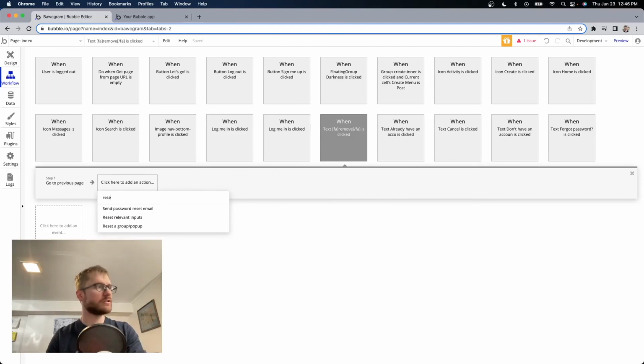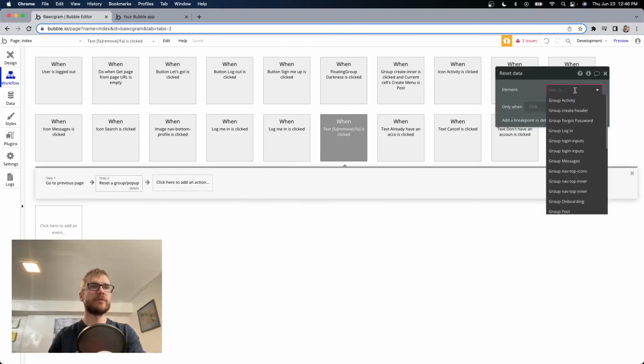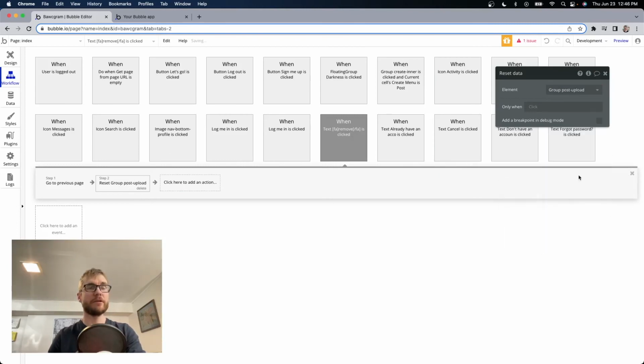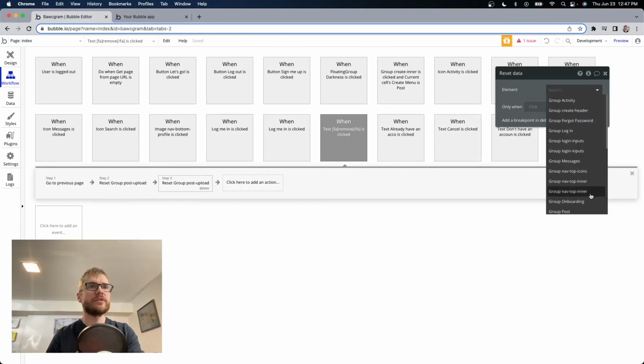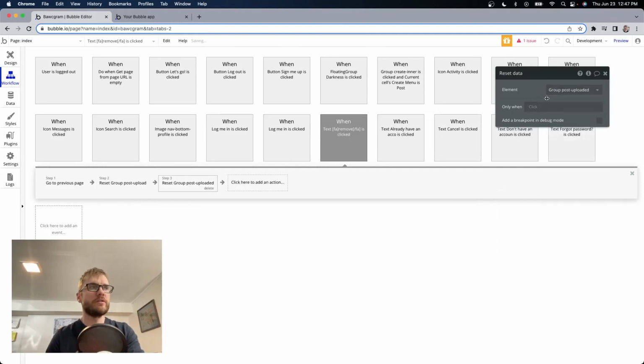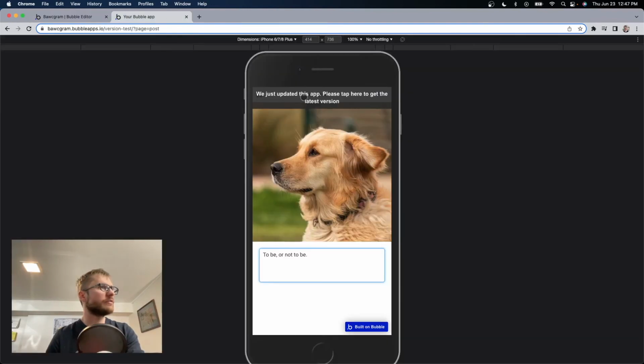And one more thing we want to do is reset a group. In the group, we want to reset group post upload. So this is the group that has the file uploader. We also want to reset the uploaded group as well because the caption is in that group. So let's just copy paste this. And we'll reset the data in both groups. So let's try that.